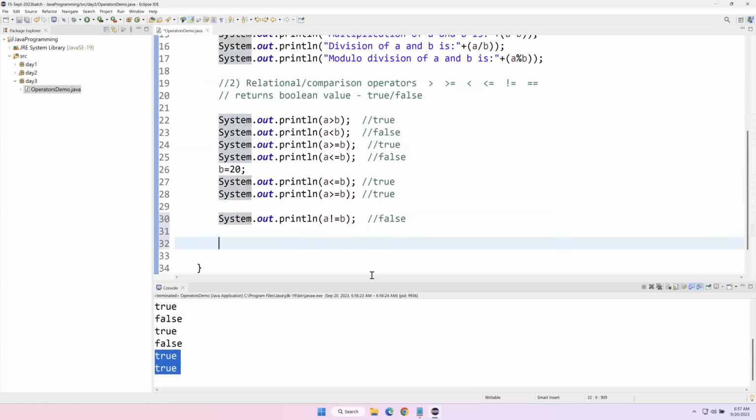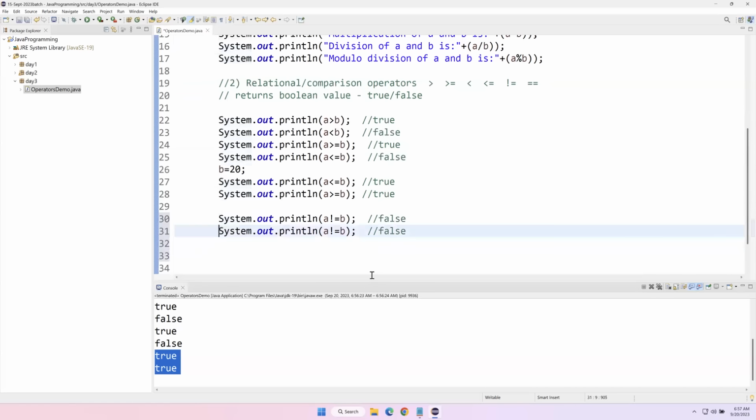But if the same statement you write like this, A equal to B. Now tell me what is the... Guys, can you see my screen? Is the font visible to everyone? Can you please confirm? Otherwise, I'll try to increase it somehow.